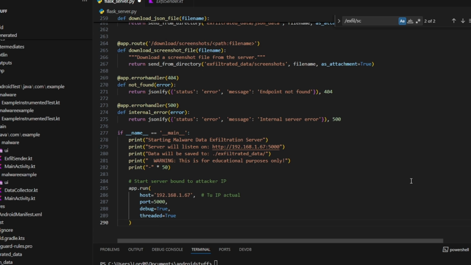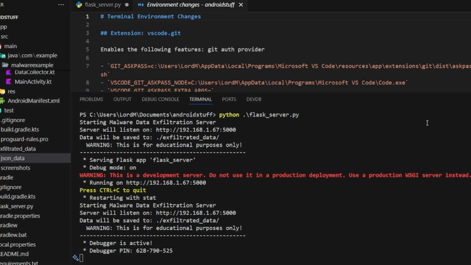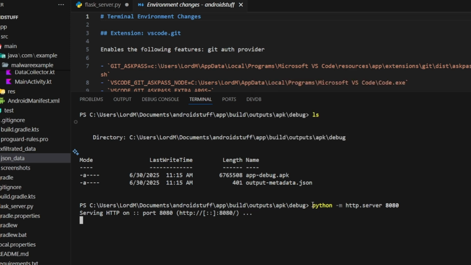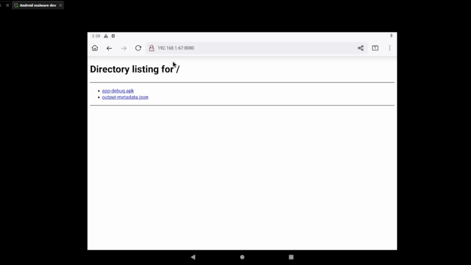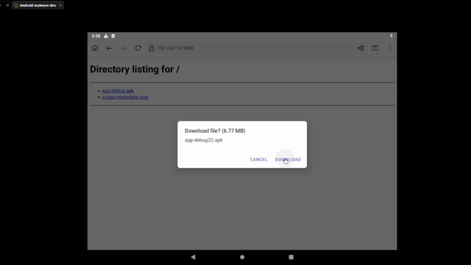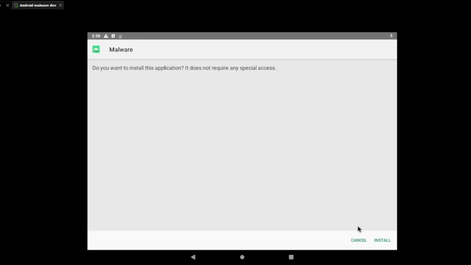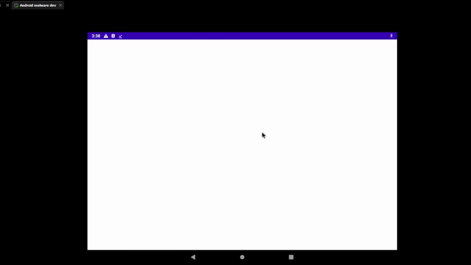And after that, let's try the malware, shall we? To run our malware, we just need to use python flag server.py and use a Python HTTP server with port 8080 to deliver our APK. Basically, this is the APK. We just need to download it. Wait a moment. Open it. Install it. Not suspicious at all. We just need to wait a second.